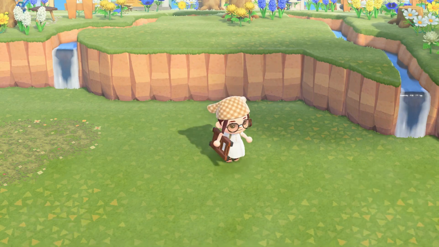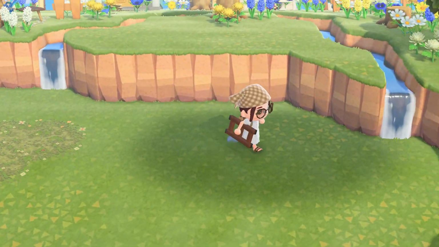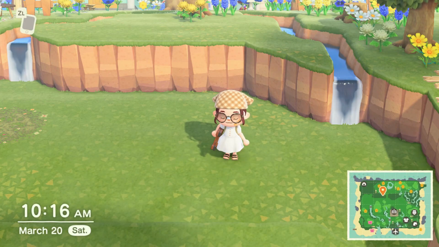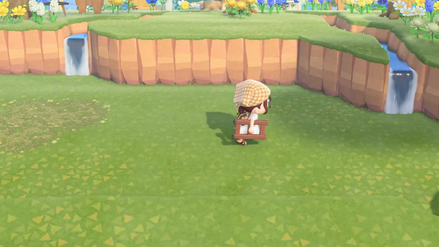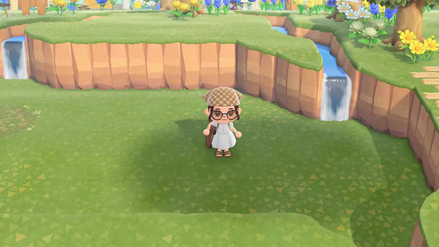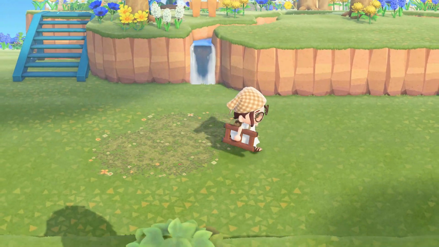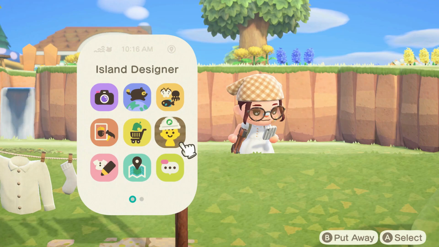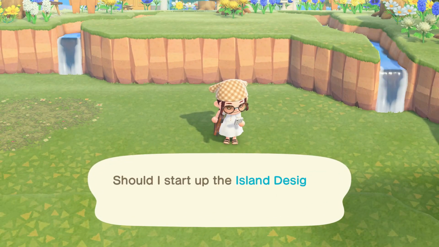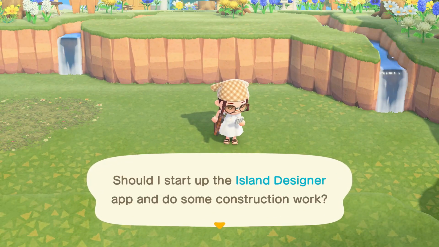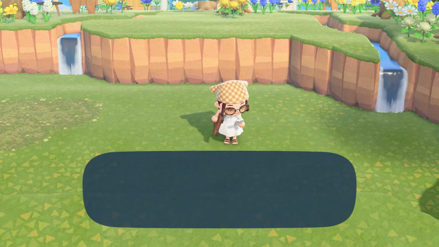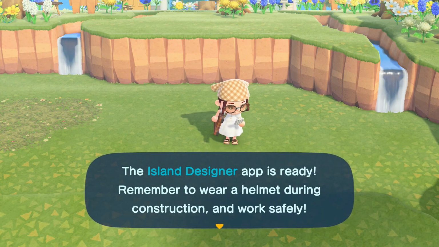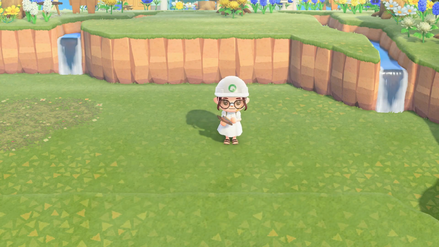So I have several of these sunken areas on my island. Most of my island is elevated to at least the second tier, so I've really been enjoying adding these little sunken areas just to add a little bit of interest. I think they're very visually appealing, so I wanted to show you guys just the easiest way to add one of these to your island and a few tips to keep in mind while you're adding them, how I do it, all of that. So first things first, you're just going to open up your Island Designer app.